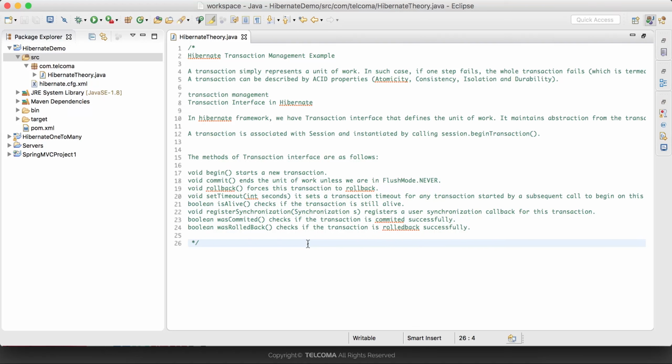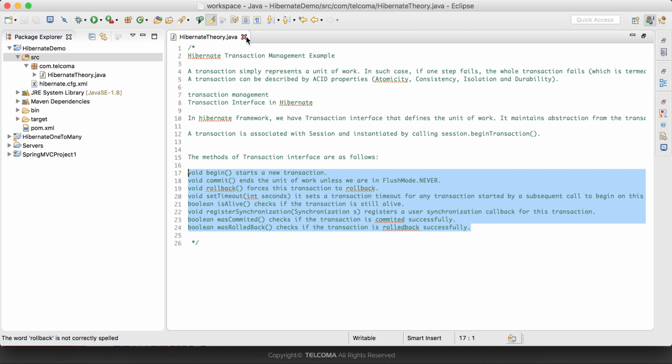In our previous tutorial, we have covered the various methods available in Hibernate transaction management. So we will see this transaction management with the help of a simple example.